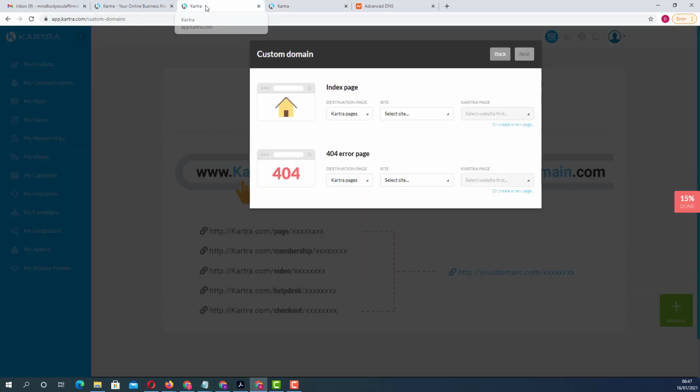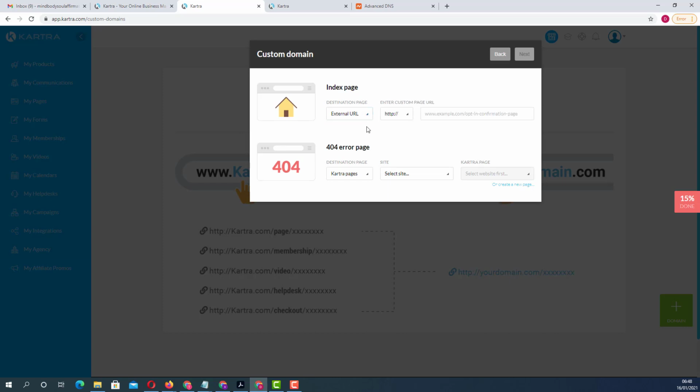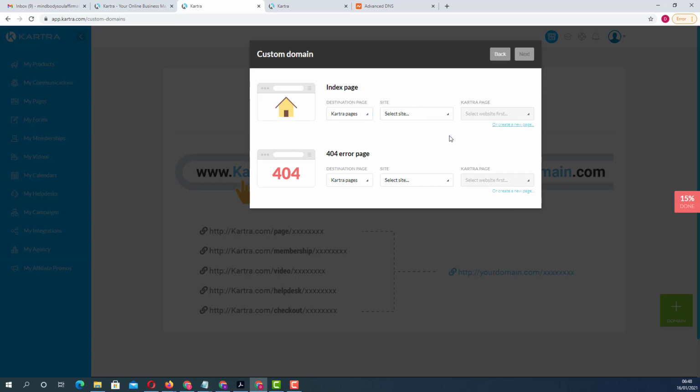Step 4, we're going to go back into our custom domain and we just need to refresh this. So if you drop down the destination page link, click External Link and then go back and click Kartra Pages, it refreshes. We're going to select Site, no particular site, Kartra page, and we're going to click Temp.